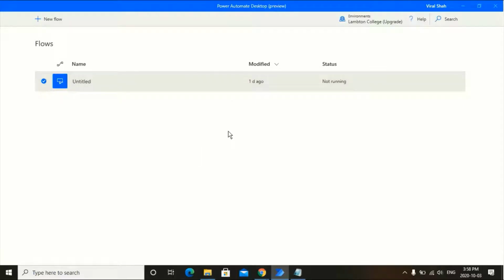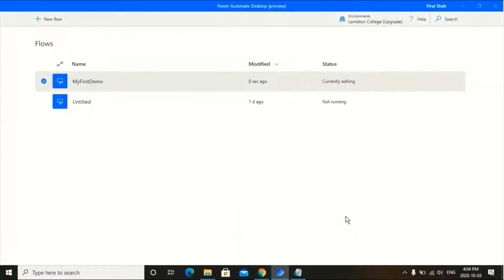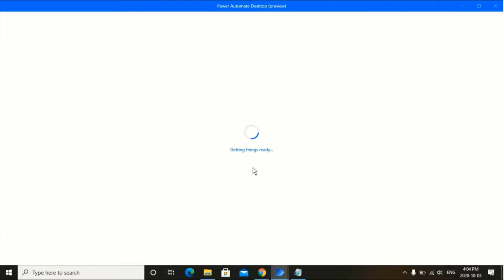Now in this video we will see how we can create our first automation flow. So I'm going to click on new flow, and here you can see the new window has appeared. In this build a flow window, we are going to give the name of the first flow. I'm going to give my flow name as my first demo, and then I'm going to click on create. It's going to start creating the flow, and it will open another window of the Power Automate desktop where you can see all the functionality, all the actions of the Power Automate desktop tool.